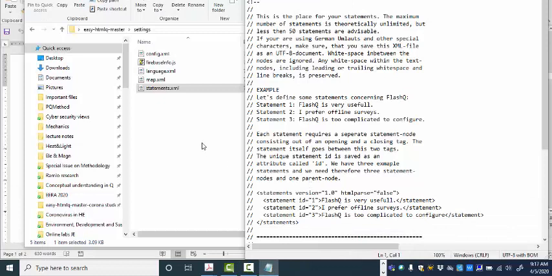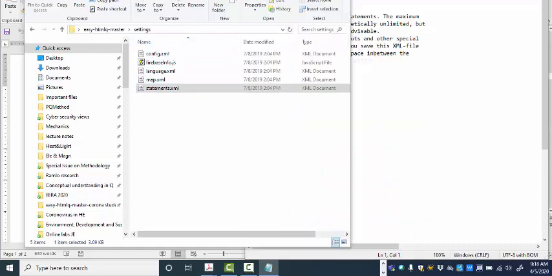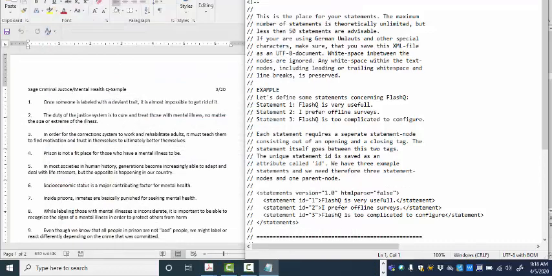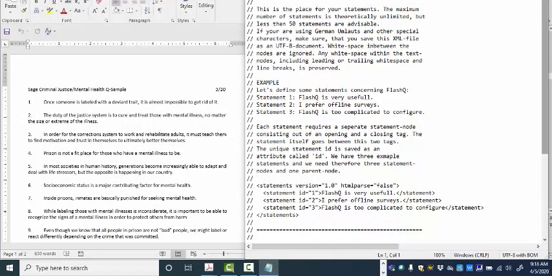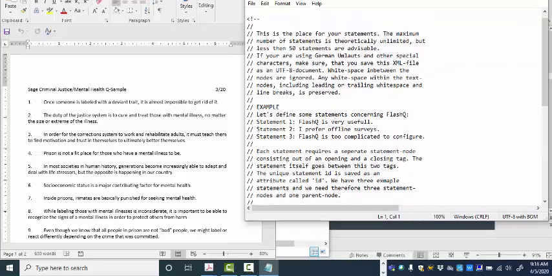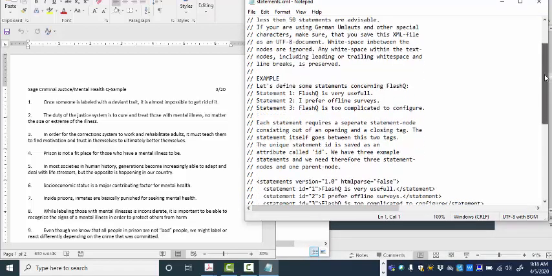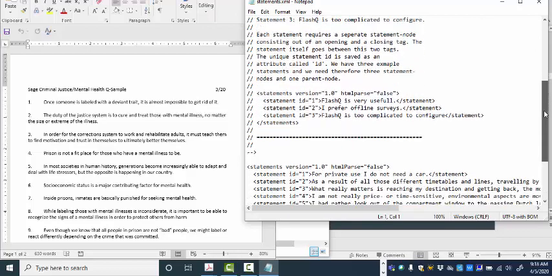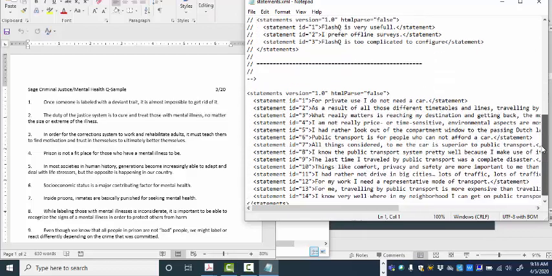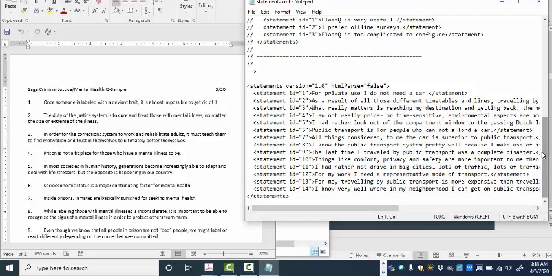So here I've opened up the settings. I've clicked on the statements. It's important to use something like Notepad, just a simple text editor. Not Word. Word is not ever good for that kind of thing. Oh, here, I will scooch this down so it's in here. So this just gives you some examples, and here is the actual beginning of our statements.